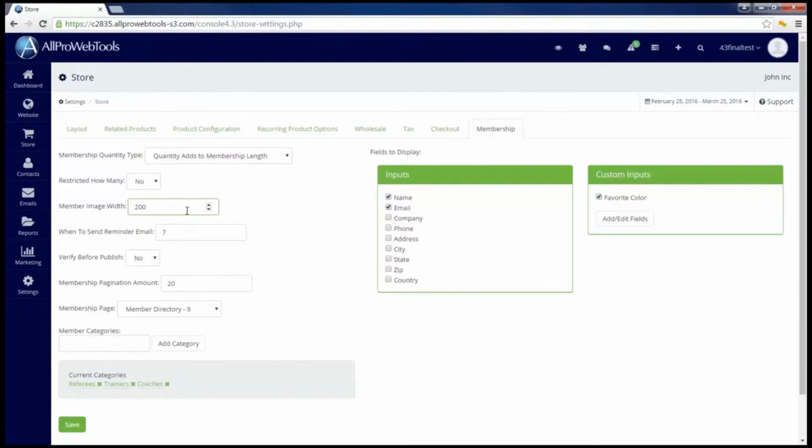Back over here, I can change what size my member profile images are going to be. Right now, whenever a member uploads their own profile image, it will automatically be resized to a 200 by 200 pixel square. I recommend leaving the setting at 200, but you can always change it to make it smaller or larger if you like. This next option determines when your members will get a reminder email that their membership is expiring. Currently, this is set to give a reminder 7 days before their membership expires.